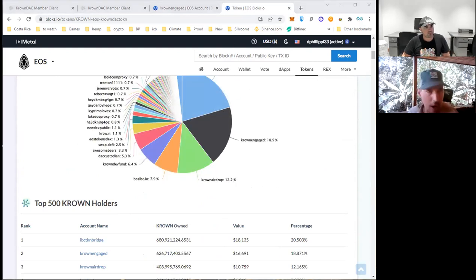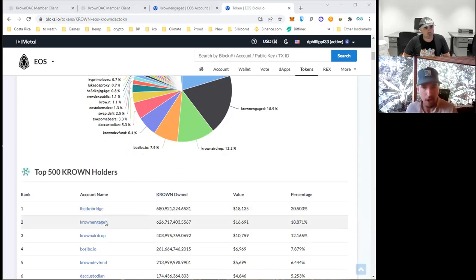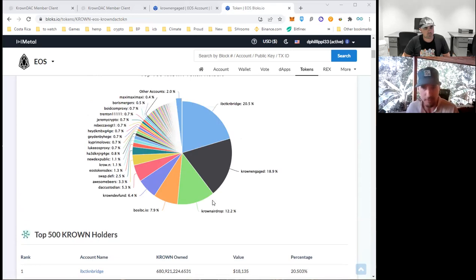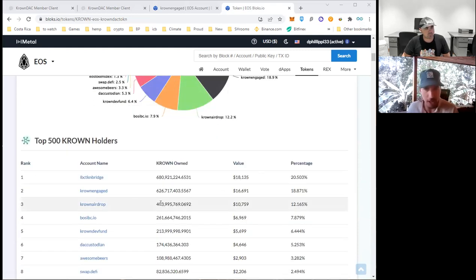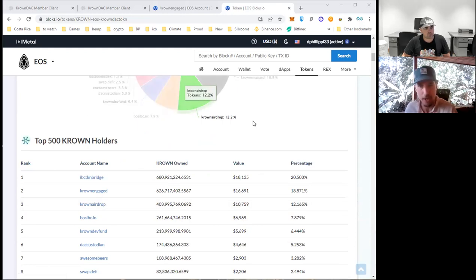So then I went back and reminded myself of the multi-sig accounts we have where the treasury of KROWN exists. And we separated them into a couple different pools. One of them is KROWN Engaged, which is a multi-sig account that holds about 20% of KROWN. The other one's a KROWN Dev Fund for developers, and there should be an airdrop account, KROWN Airdrop.